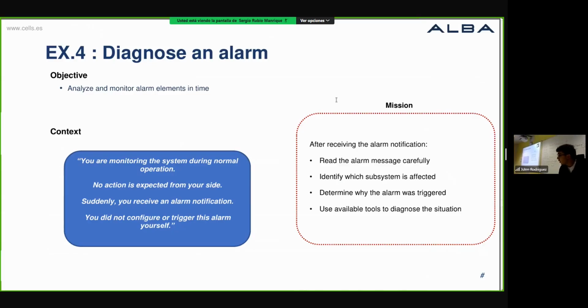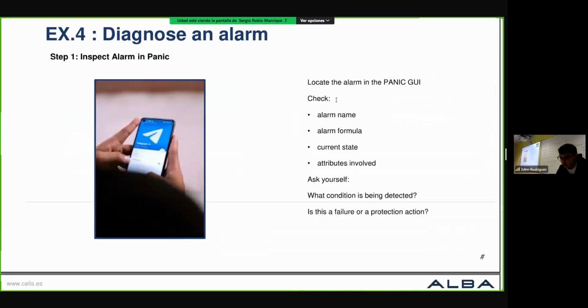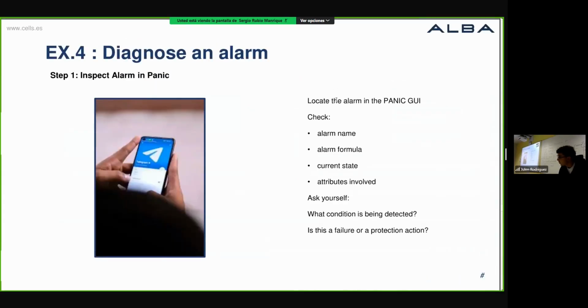In one device, I'm not going to say which, I will execute, or Sergi is executing, an unexpected condition. And this will execute a Telegram notification. So you should go to the Telegram group and review this message. Try to identify which values are involved in this formula, from which device this information is coming, and using Tango browser, find out what happens. So first of all, inspecting the alarm in the Telegram group.